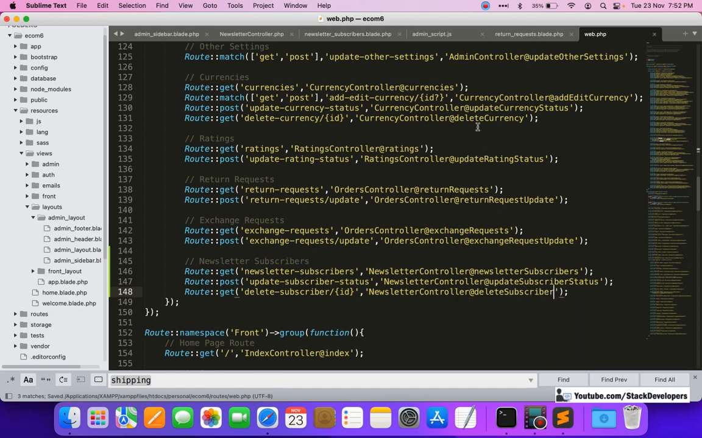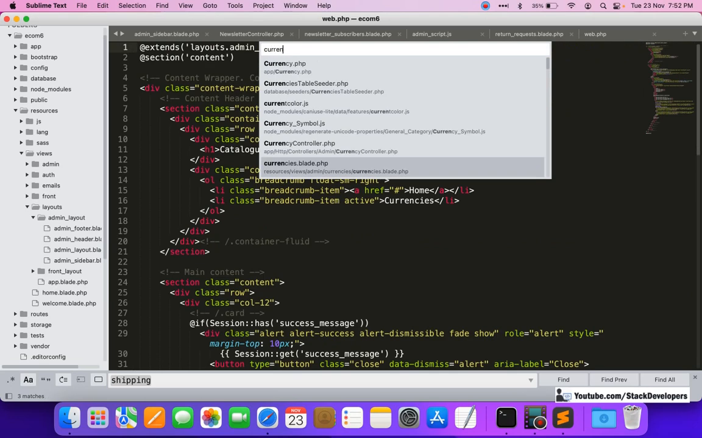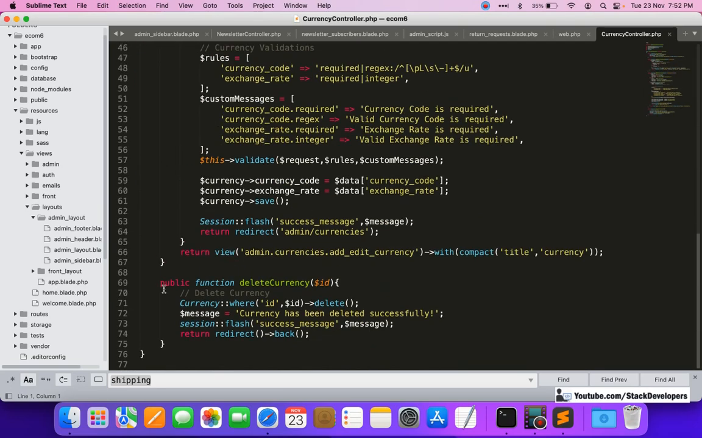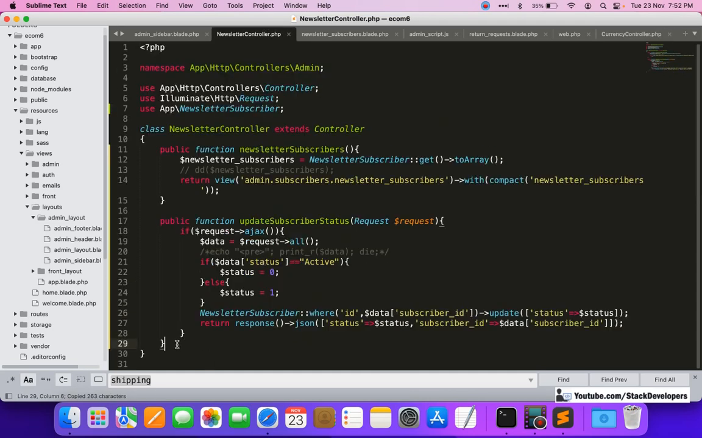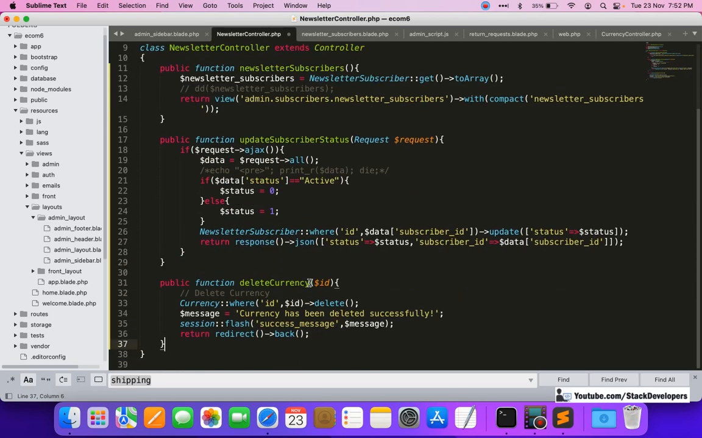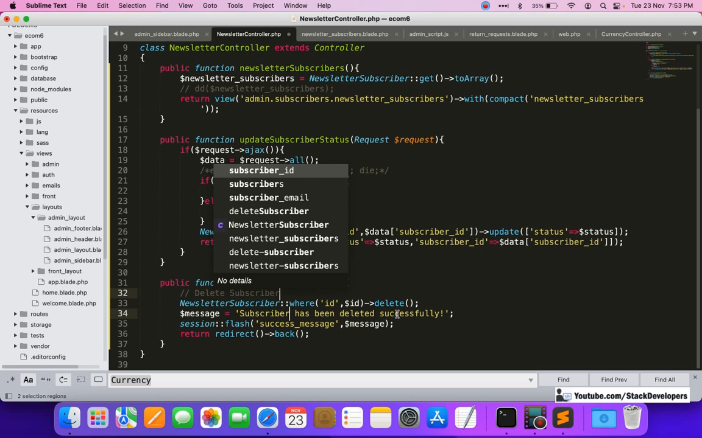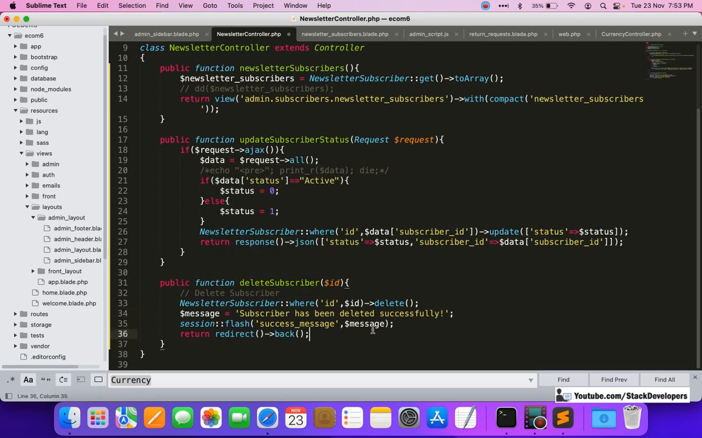Okay, and this one also we can copy from somewhere else like currency converter, and here we can copy delete currency, and we will copy here in newsletter controller, and here we are going to make it delete subscriber this time. Okay, and here also we are going to use this newsletter controller, and in both places delete subscriber, we can just write delete subscriber has been deleted successfully. So that seems to be fine.